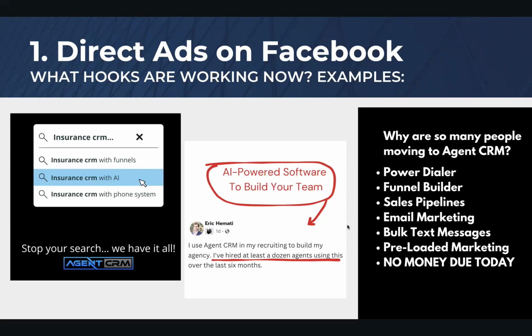And then last but not least, a very simple text ad that says, why are so many people moving to Agent CRM? And it lists all of the features or many of the features that we have inside of Agent CRM. If you're seeing some of these ads and going, man, those are really good, I can totally use that for my business, for the thing that I sell, then that's the thing to take action on. You can get these recreated. All of these ads can be recreated inside of Canva. So they're ready to rock and roll for you.